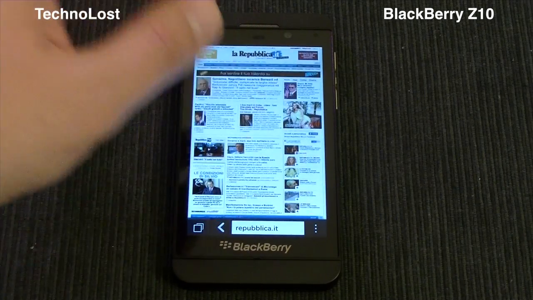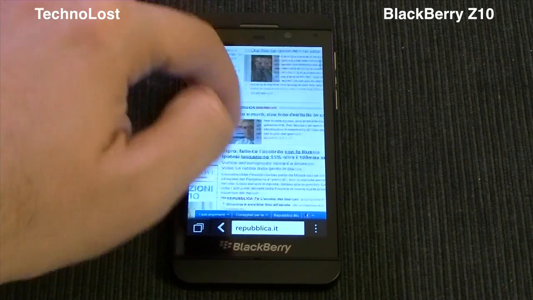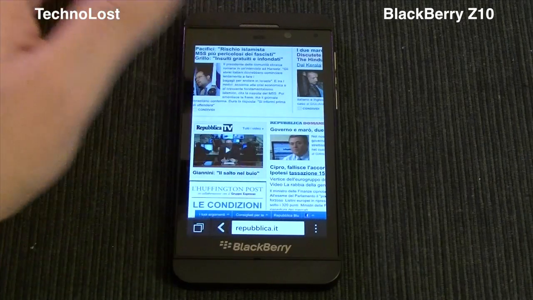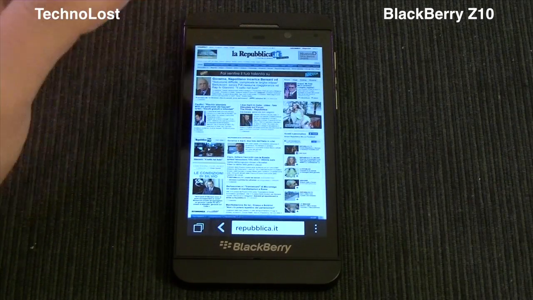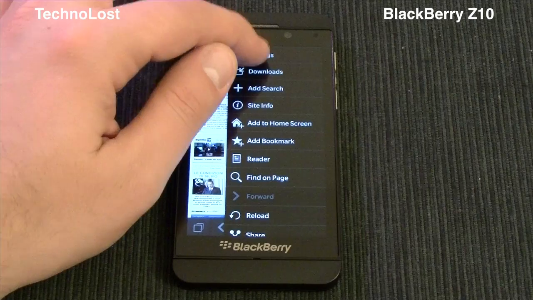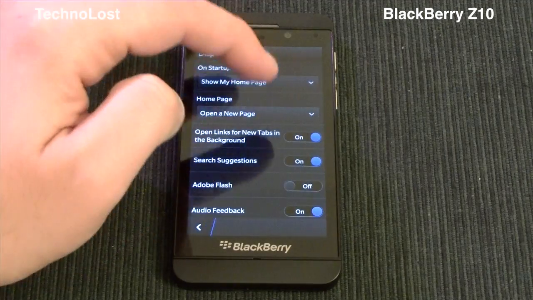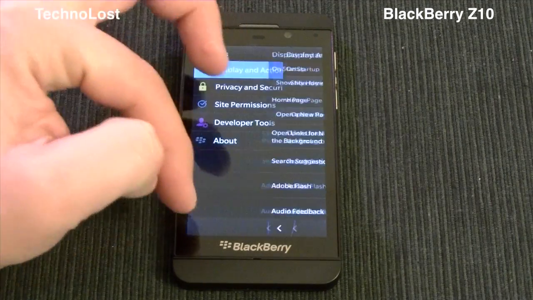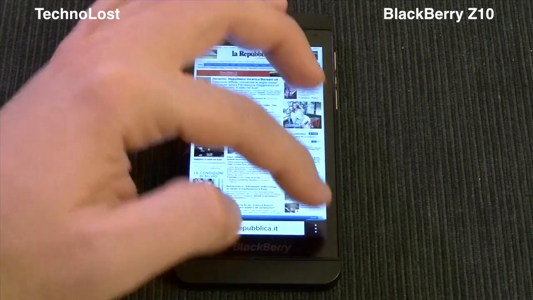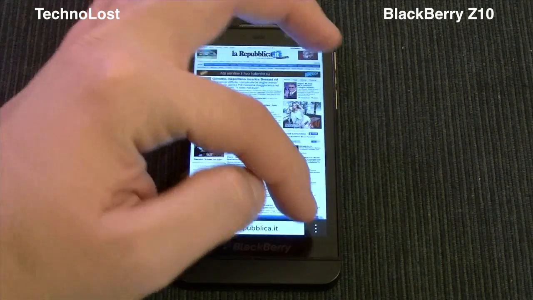We don't even have any kind of problem with pinch to zoom and panning across the page. You see, very good indeed. And I just want to show you, there's no problem in activating Adobe Flash Player and reloading the page. Usually when activating, sorry, I took the wrong button.